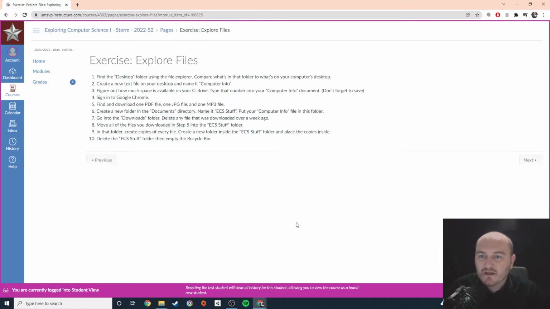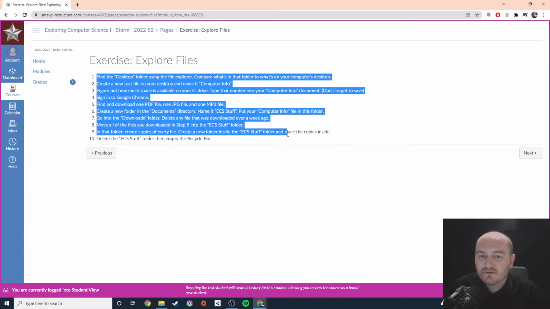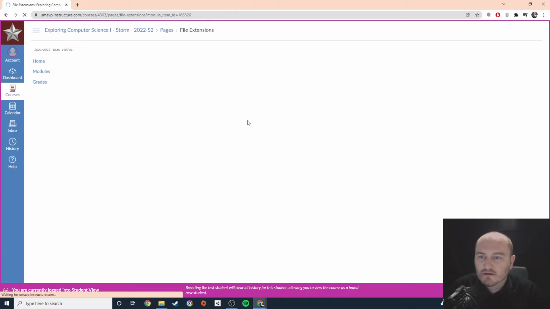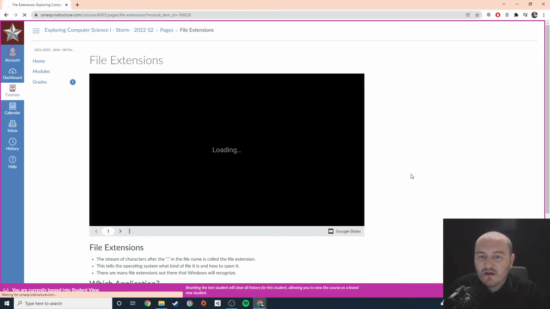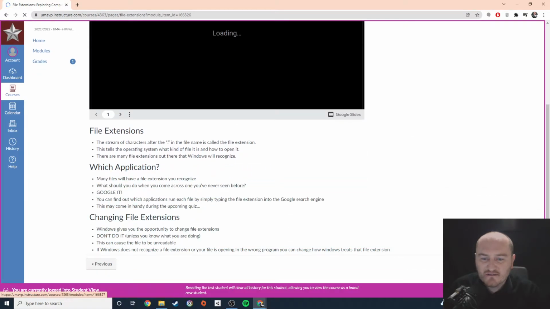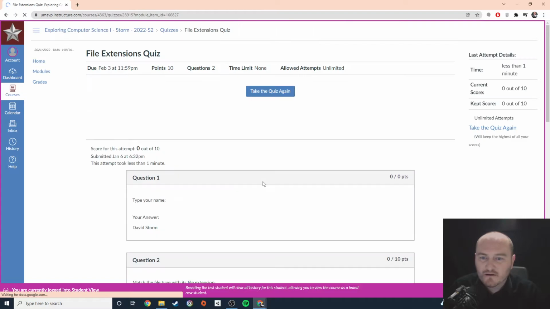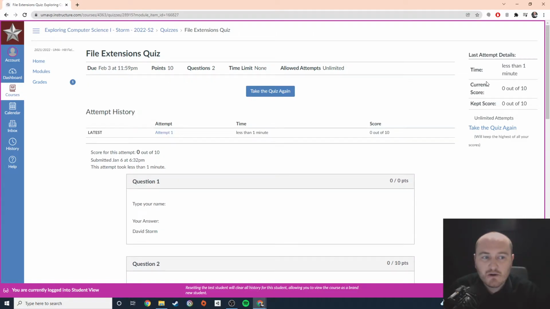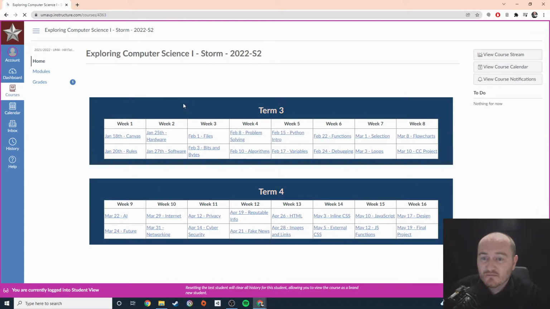So I've learned a lot about exploring files. Then I would follow the exercise. And then I have another lesson on file extensions here. And then I would have a quiz. Now I've already taken this quiz and we'll talk about that in a moment, but that's roughly what you can expect from one class period's worth of work in my course.